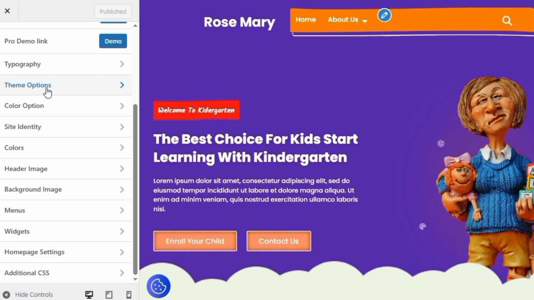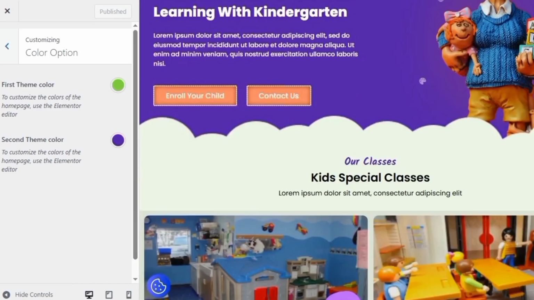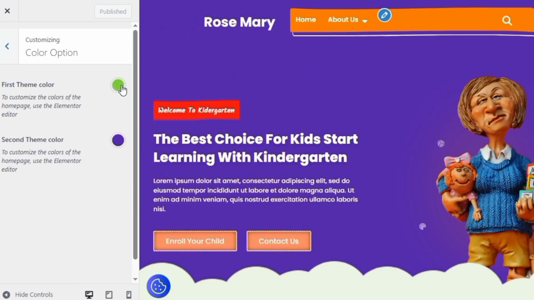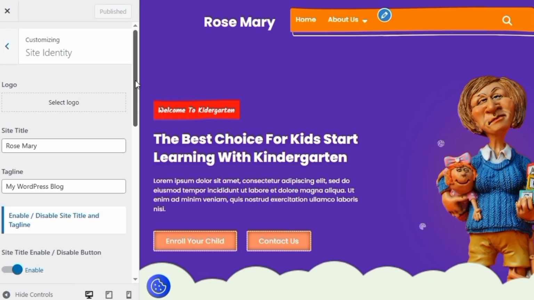As for the color option, you will know that it's meant to change the color of the website. You understand? So you can change the primary color and the secondary color of your website. You can use it to change it. So that is the color option. Site identity is where you insert your logo. Maybe you want to change the website title. You want to change it. This is where you come.